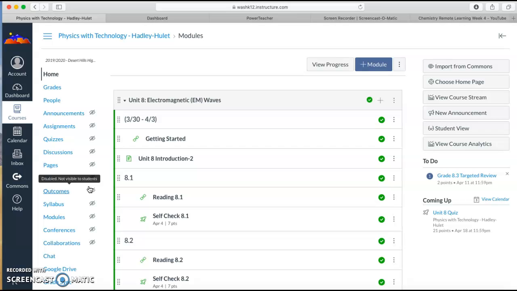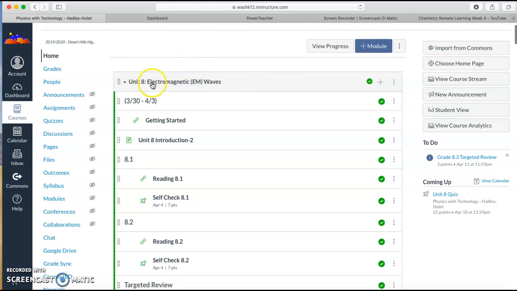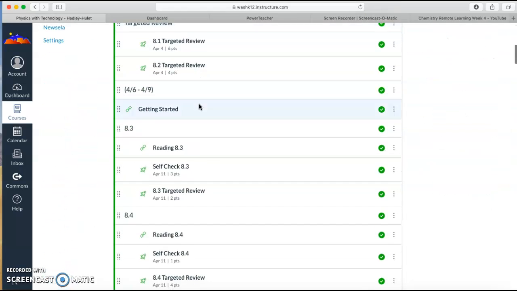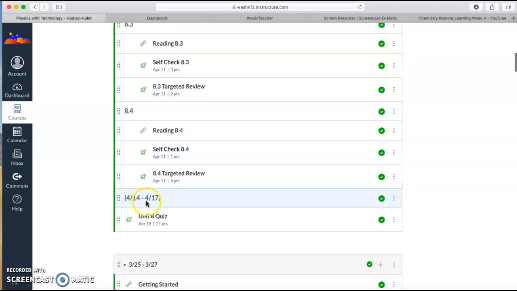This week should be pretty simple. So head to Canvas like usual, and we're finishing up Unit 8 today. You're going to scroll down to the bottom of Unit 8, and you'll see that for this week, we only have one item that needs to be accomplished. You need to take the quiz for this unit. It's all on Canvas there.